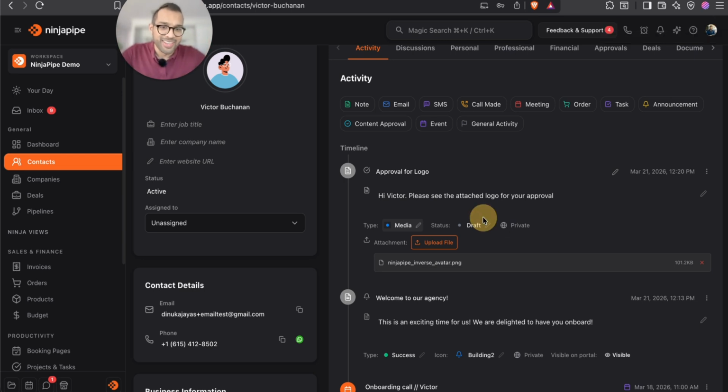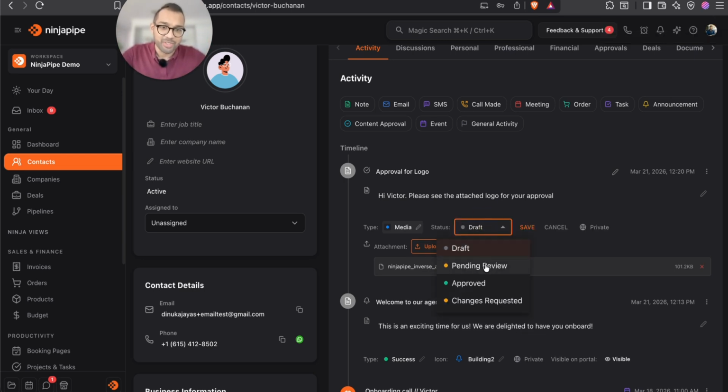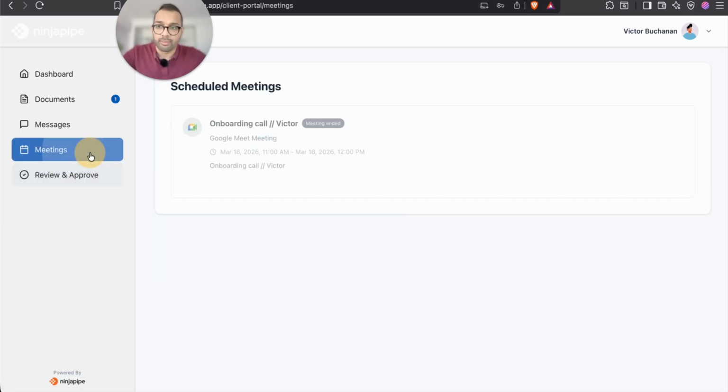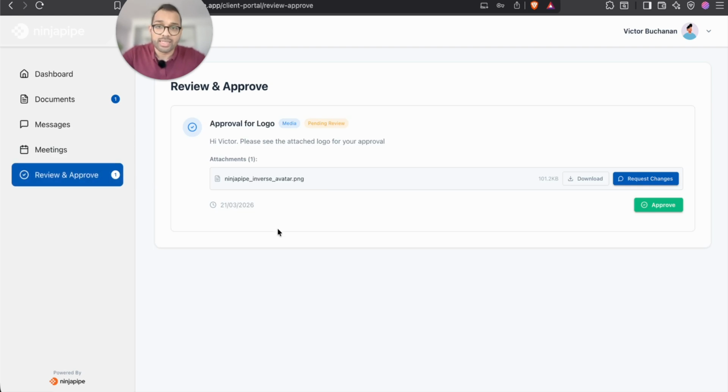Hopefully he approves. I'll click on draft, apologies for the dad jokes, click pending review and click save. Now when you do that, the privacy actually changes to visible to your client on their portal and their team and your team. If you go back to the client portal, come back to review and approve, you see that there's an approval request waiting for Victor. So when Victor logs in, they'll see that there's a request waiting.